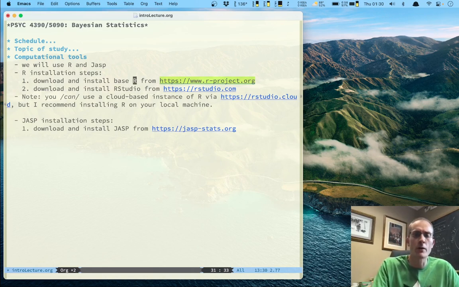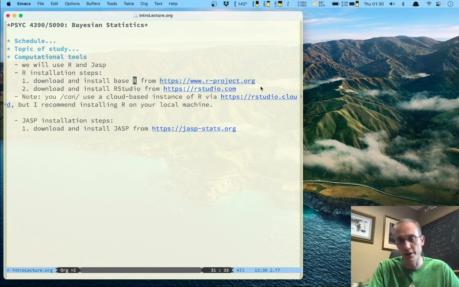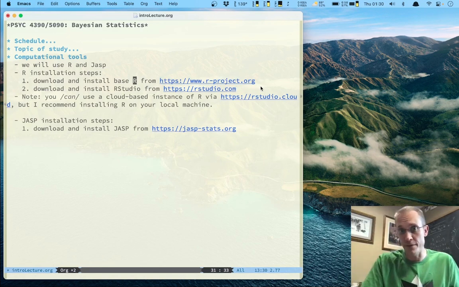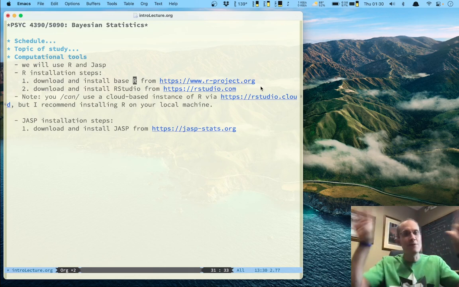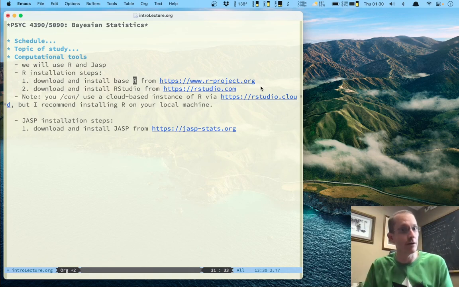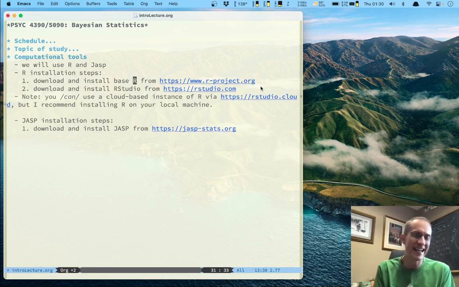To do that, we're going to go to this website, https://www.r-project.org. And there'll be a link in the description below for this as well. So we're going to go there first and install R. Once we're done with that, and I'm going to walk you through this, we're going to install a pretty face for it. It's a user interface called RStudio. That will be a really nice Integrated Developer Environment, or IDE, for using and interacting with R.